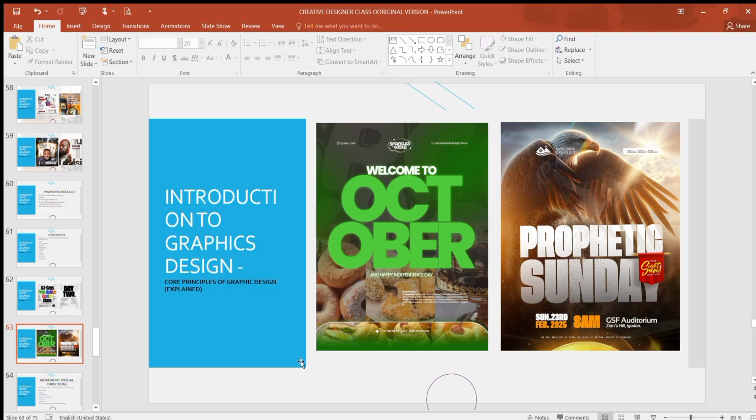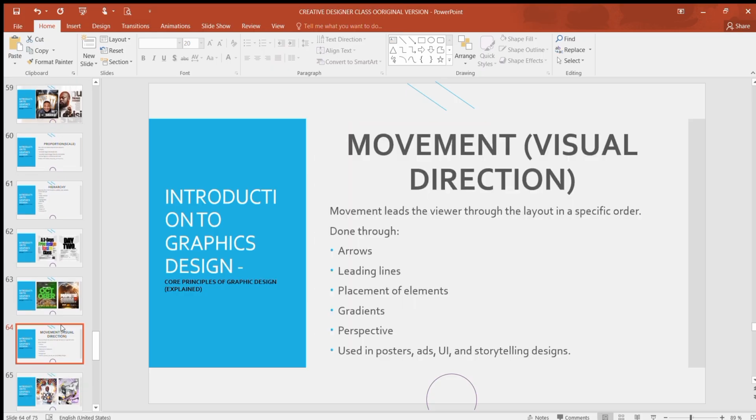We are getting close to the sweetest part, because you would begin to design well if you follow through. The next principle that we are talking about is movement. That's also visual direction. Movement leads the viewer through the layout in a specified order. It is done through arrows, leading lines, placement of elements, gradients, and perspective. We are going to see an example of perspective. I think we have seen it before.